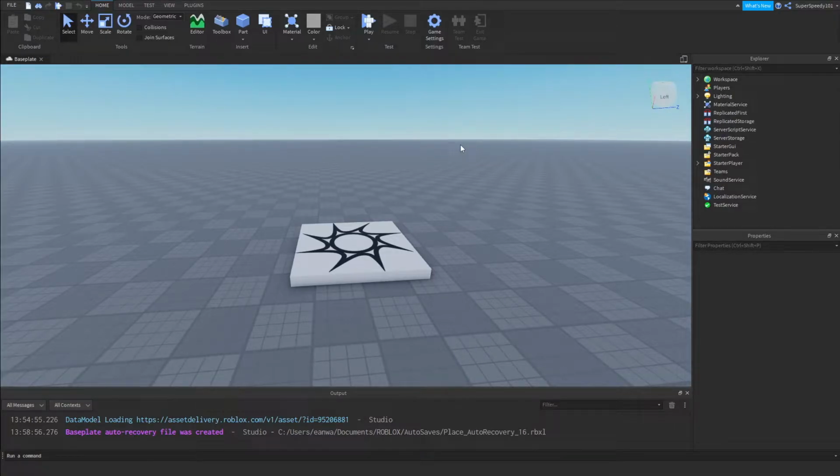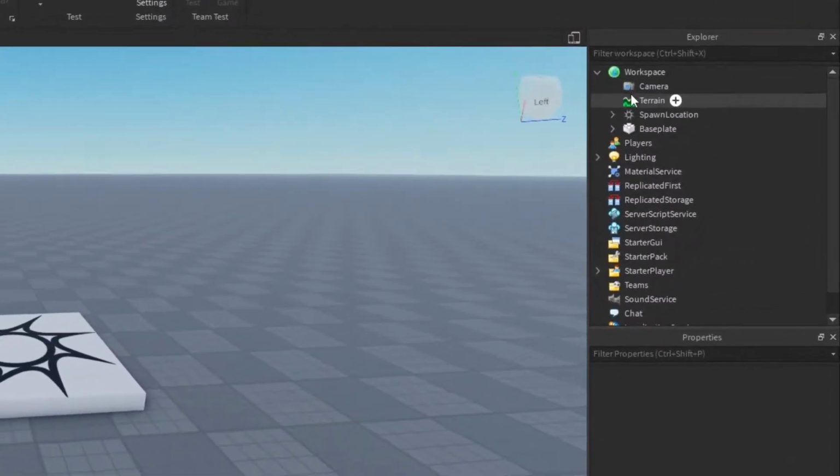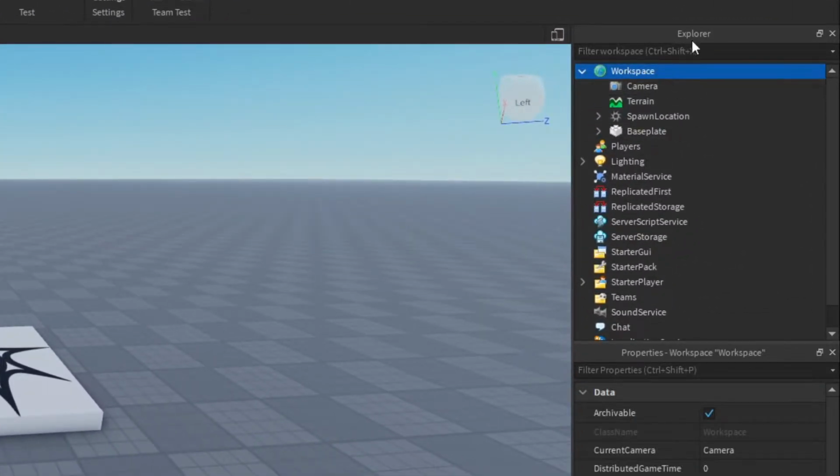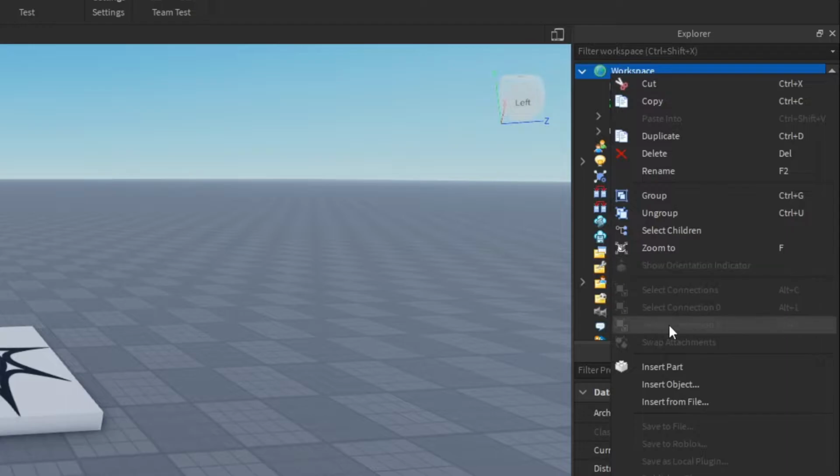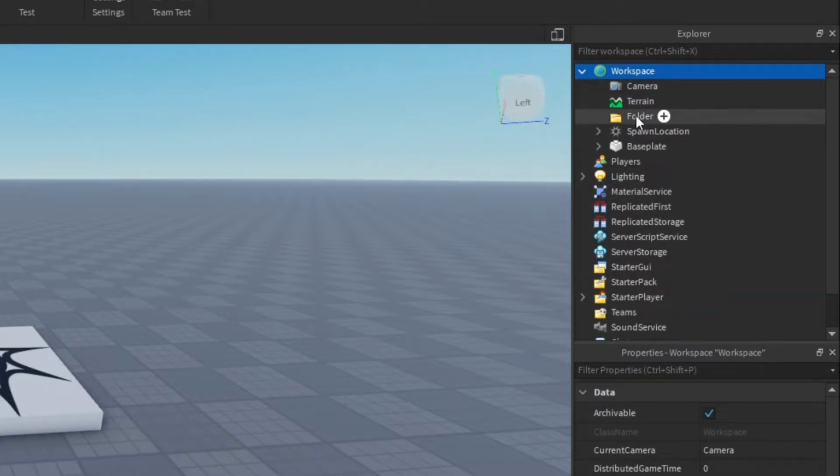So today I am going to be showing you, for this first part, how to structure the stages for our obby. To do that, we're going to go into our workspace in the Explorer and create a folder. And we're going to call this Stage. This folder is going to be where all of our stages will be located within the game.